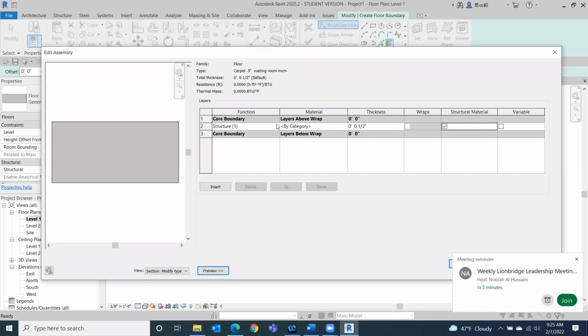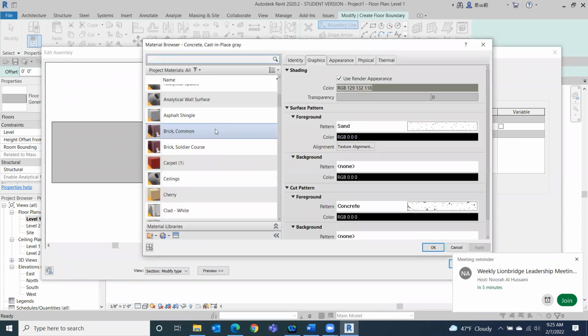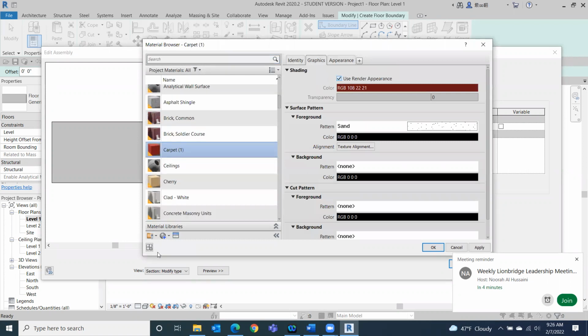Since this is a carpet, it's actually a finish level. So we're going to do finish level 1. And we're going to change that category to carpet. So there's a couple of different ways we can do that. We can use the carpet that's already in place here just by clicking here. Or I can create a new carpet just by creating our same materials as from before.